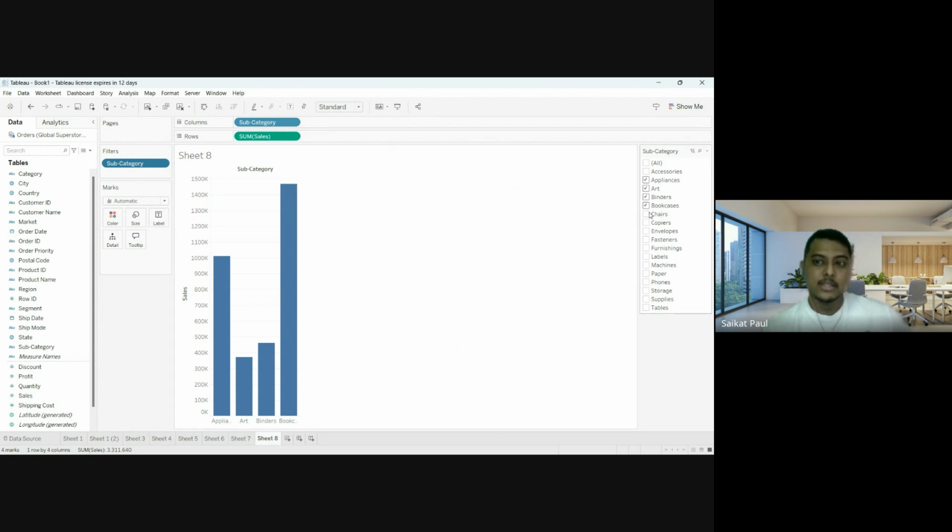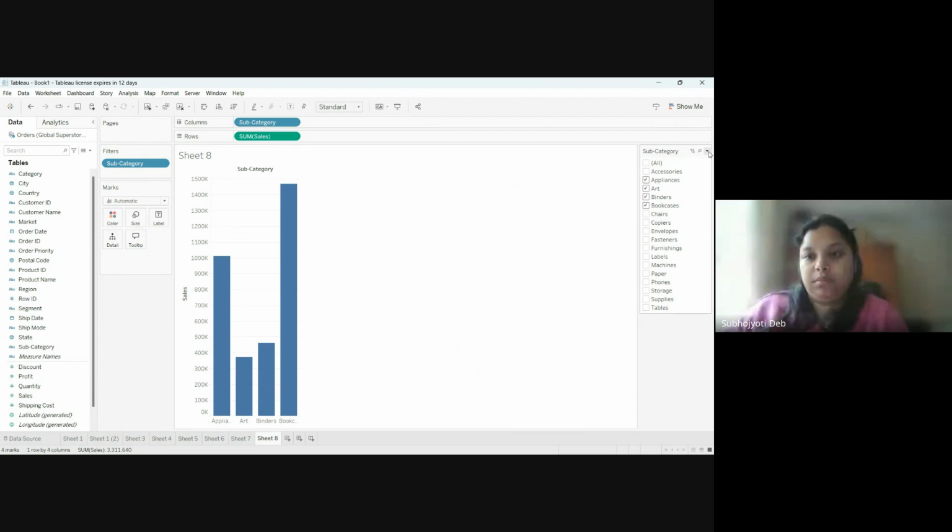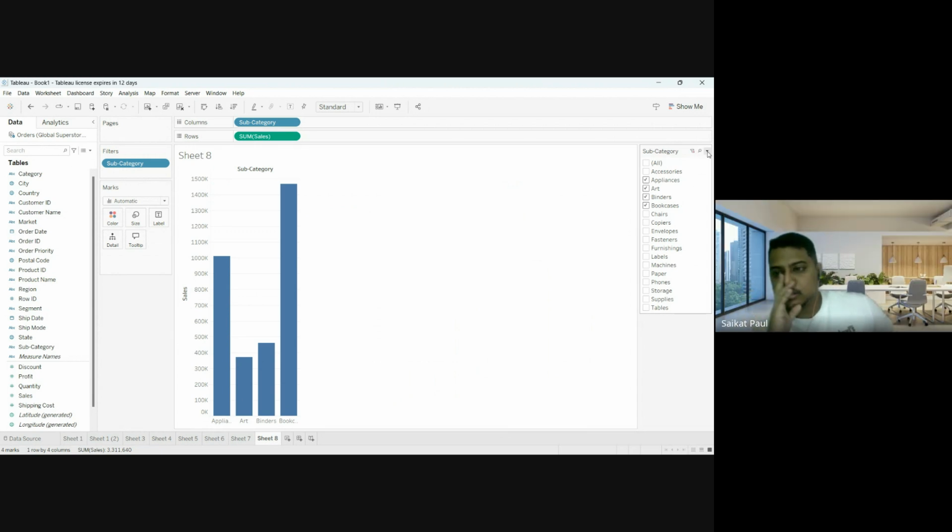Now there are various functions there. What you can do, if you don't like this format, on the subcategory on the right hand side, where the filter pane is, you can see a drop down. Everyone follow with me and tell me if you have got it. Now go down, you will see the first one is single value list.